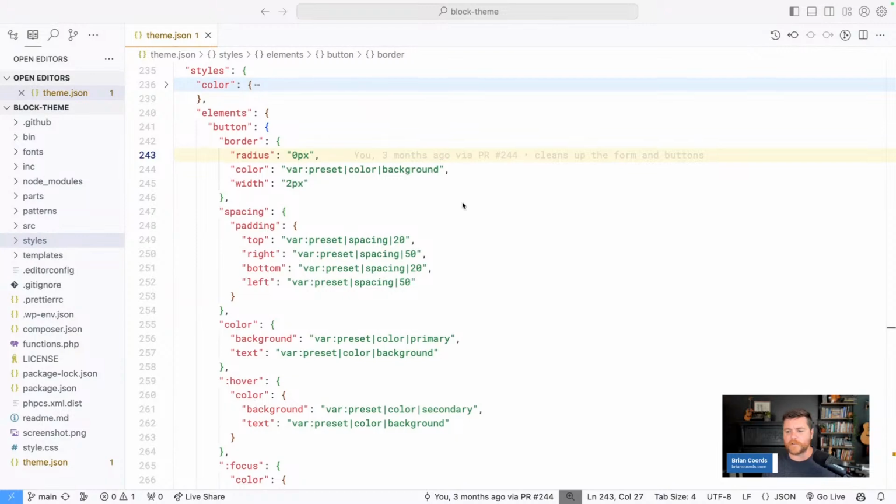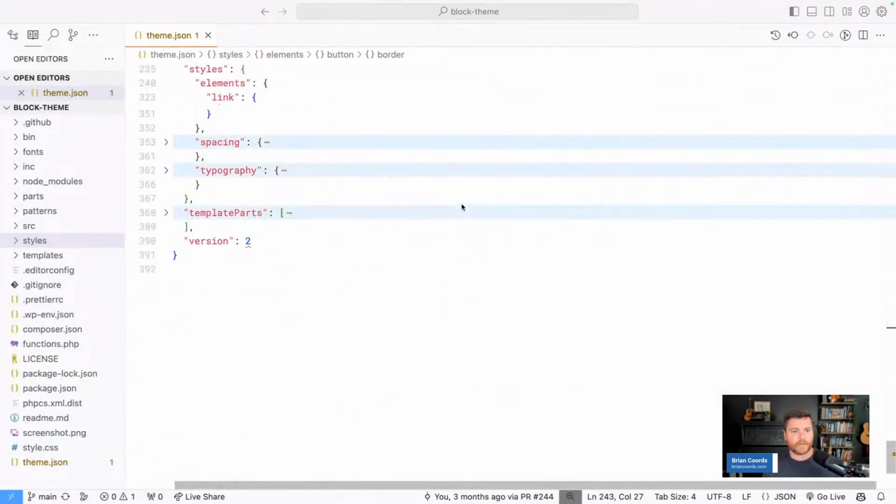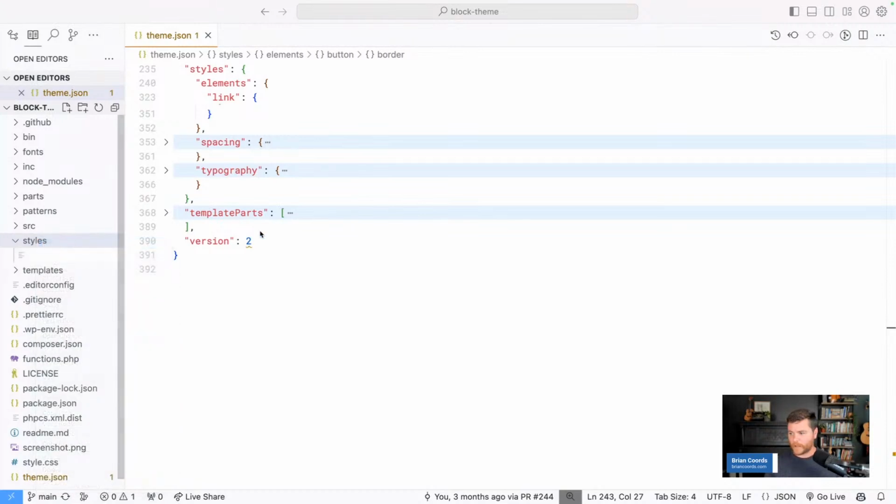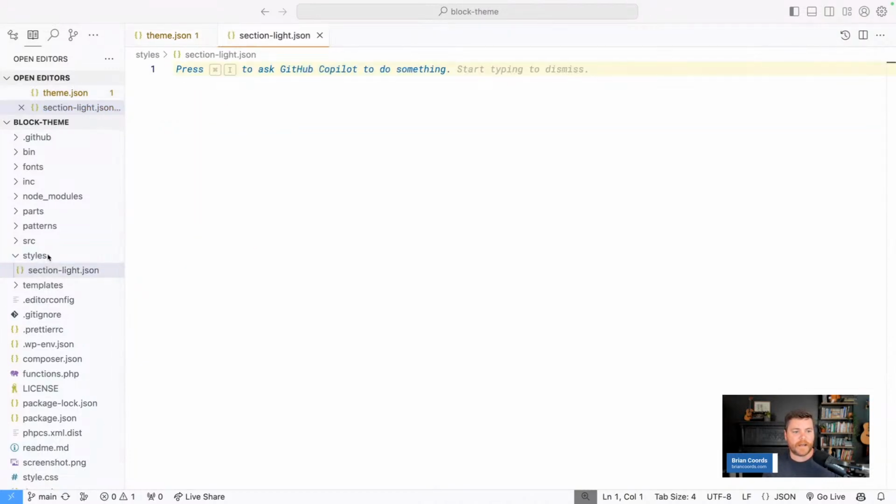Okay. Saving changes. What did I change? Did I change something here? Okay. So I've made a new styles folder, and let's call it section light.json. Traditionally the styles folder was for creating entire theme style variations, where, say, you load up the Ollie theme and they have a blue version and a green version and a pink version. That's what the styles folder was for, holding these variations for your entire theme.